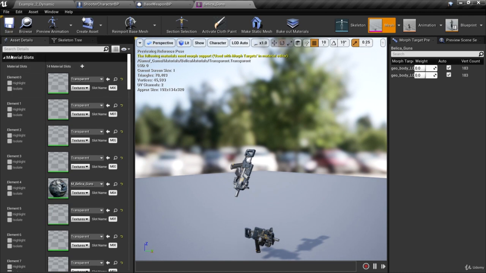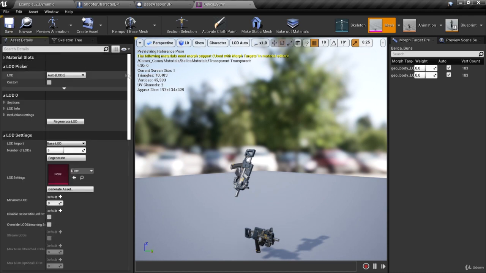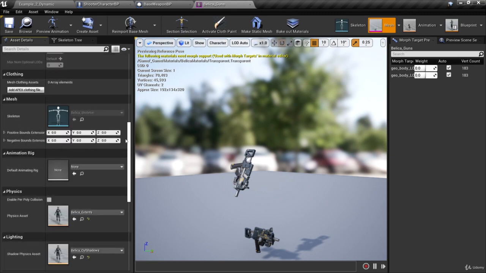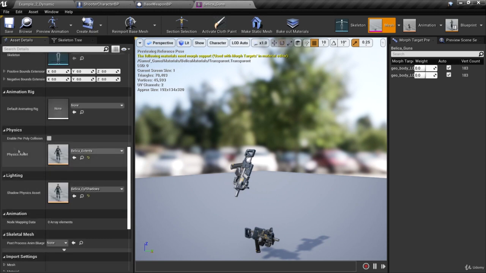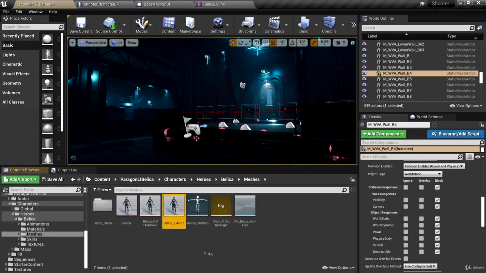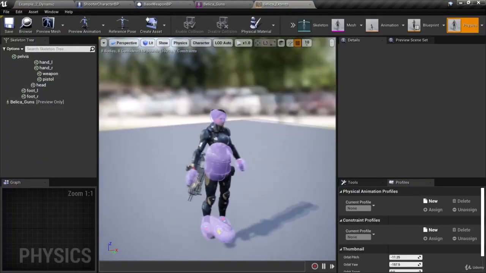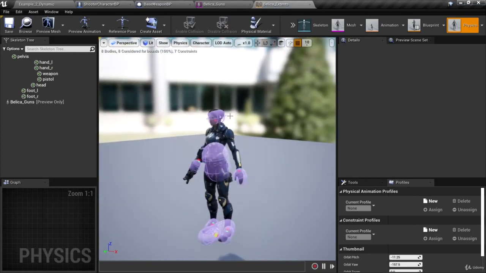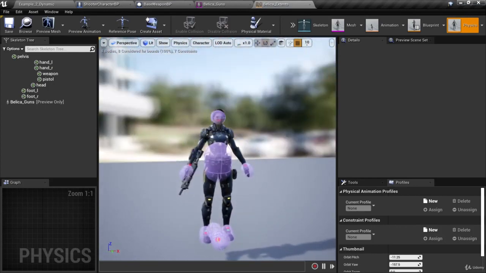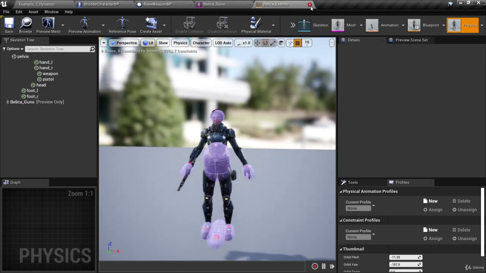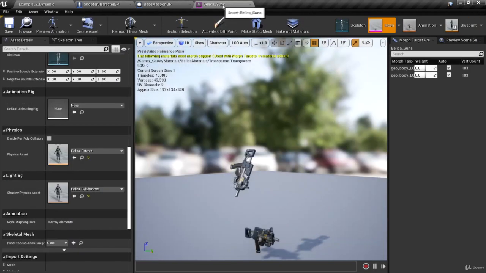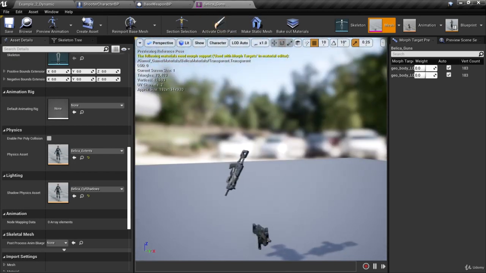Now here in asset details, we can close the drop down for material slots. And if we scroll down, we'll see here that we're using the Bellica skeleton. And just down past that, we'll see in the physics section, we're using a physics asset here that corresponds to Bellica's body. If we browse to this asset and open it, then we'll see that there's this physics asset here, and this has a bunch of collision volumes in it that don't really pertain to the weapon. So what we want is a simple physics asset for our Bellica Guns skeletal mesh.